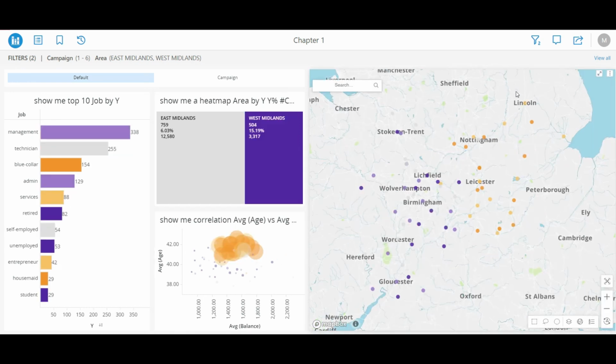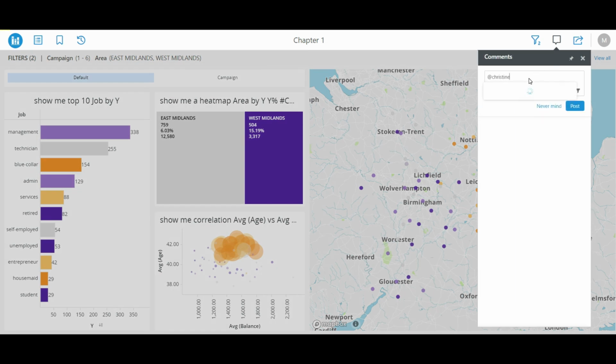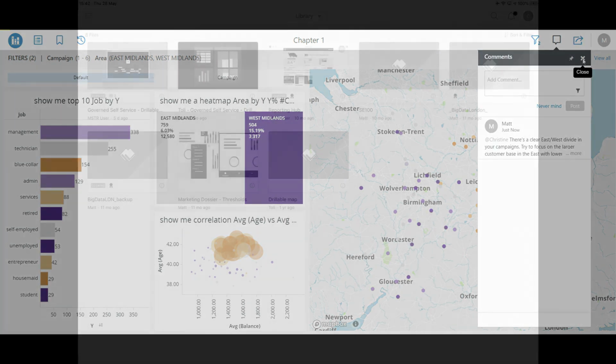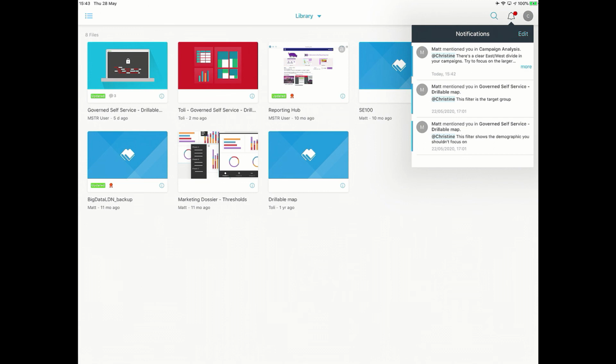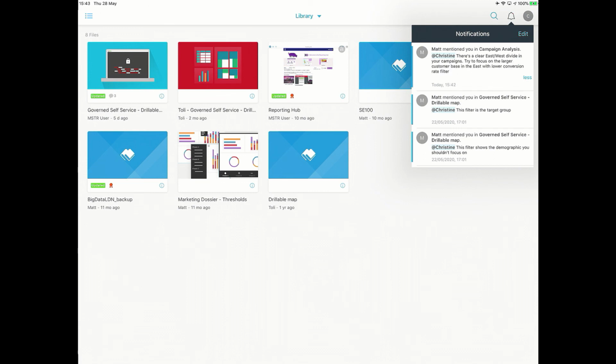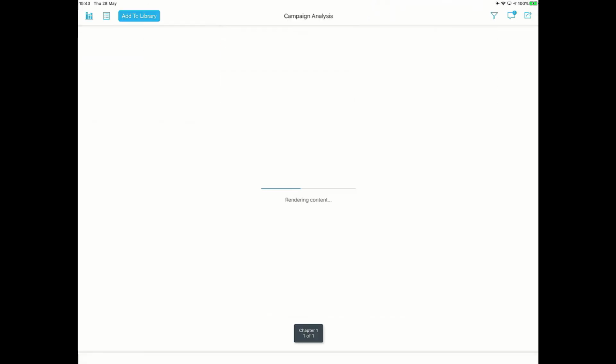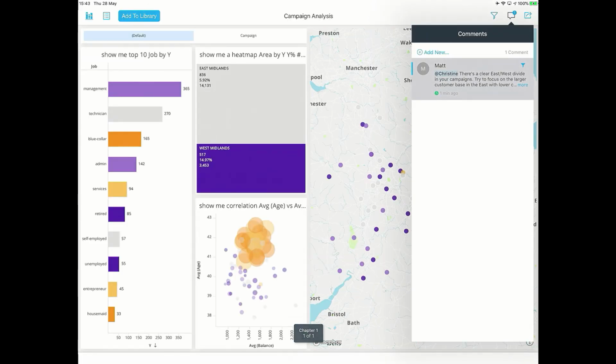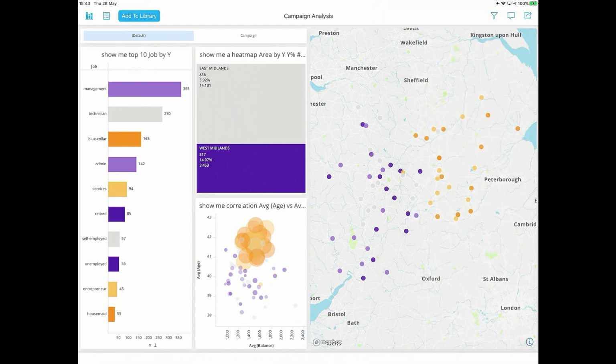So I'm going to use collaboration. And then I'm going to put the filter that I've just selected by clicking there and then posting. So here's Christine's iPad, and you can see the message has come through. That comes as a notification and also an email, and it opens the dossier exactly on the page that I want to look at.